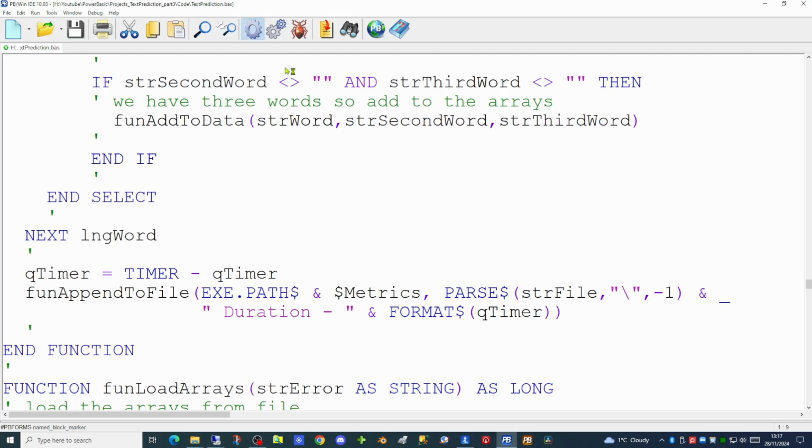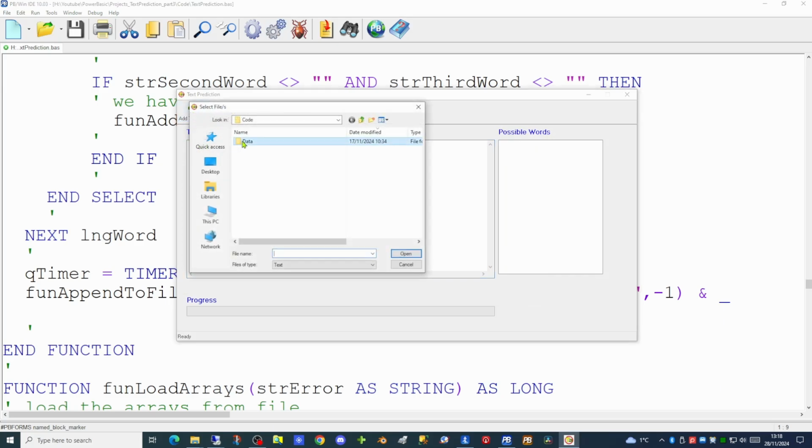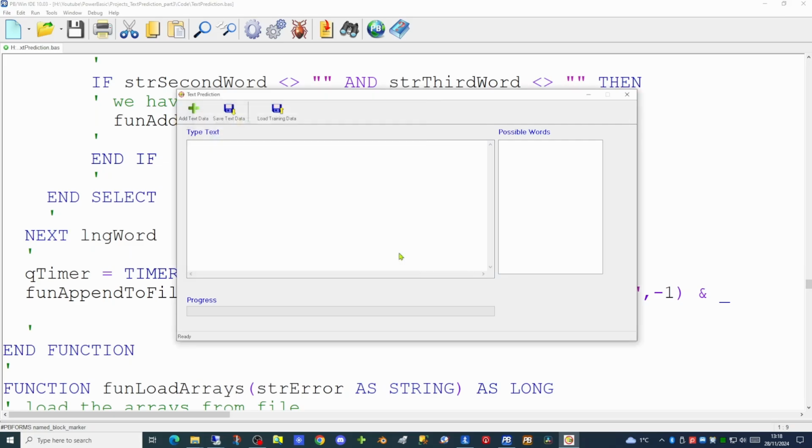So if we try compiling that now, so if we run the application now, and we can set up our text data. We pick our 10 files, hit open, and that's them processing now. So we'll let all 10 files load, and then we'll have a look at our metrics file. And there's our loading having been completed.